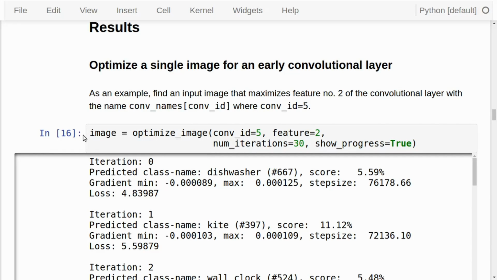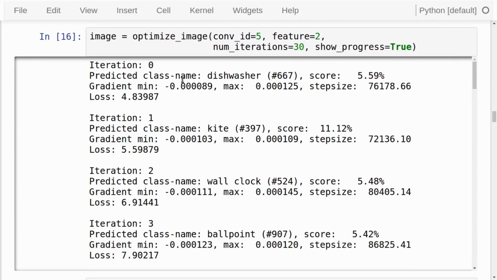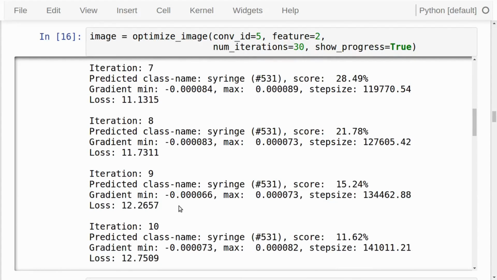At first, we just optimize a single image, and we do it for the convolutional layer with the ID number 5, and we want feature number 2, and we use 30 iterations, and we want to show the progress. So after the first iteration, the Inception model has predicted that our input image shows a dishwasher, but it's a very low score. And here we have some statistics about the gradient and the step size, and we have the loss number. And what we want to see is that as we perform more iterations, the loss number should increase. So let's see if that happens. So this is after iteration number 9, and now the loss value is higher than 12, and it started below 5.